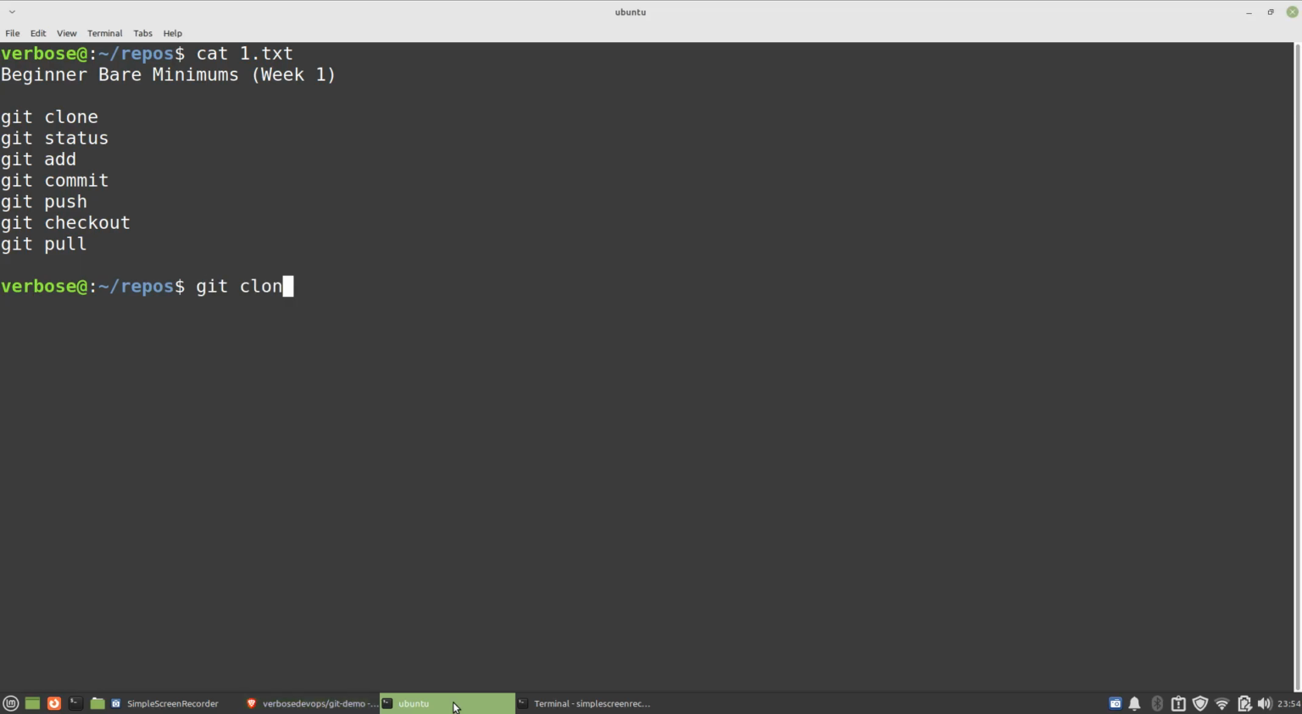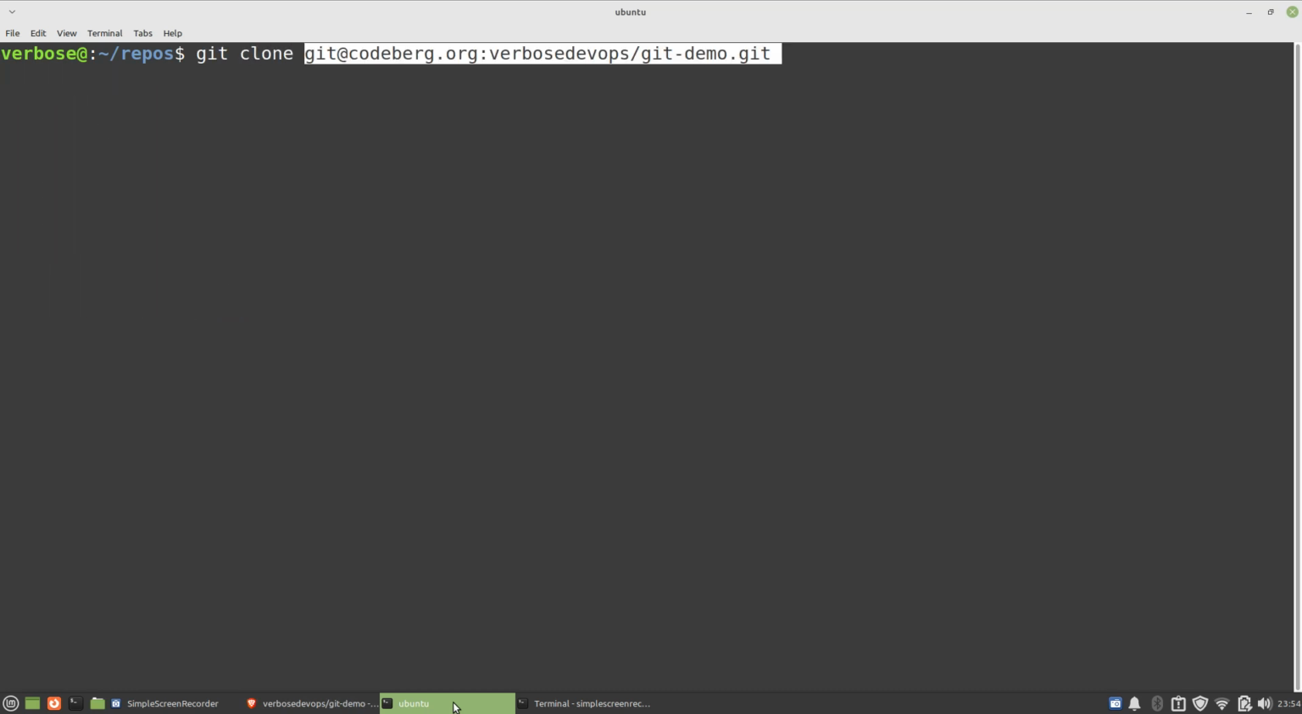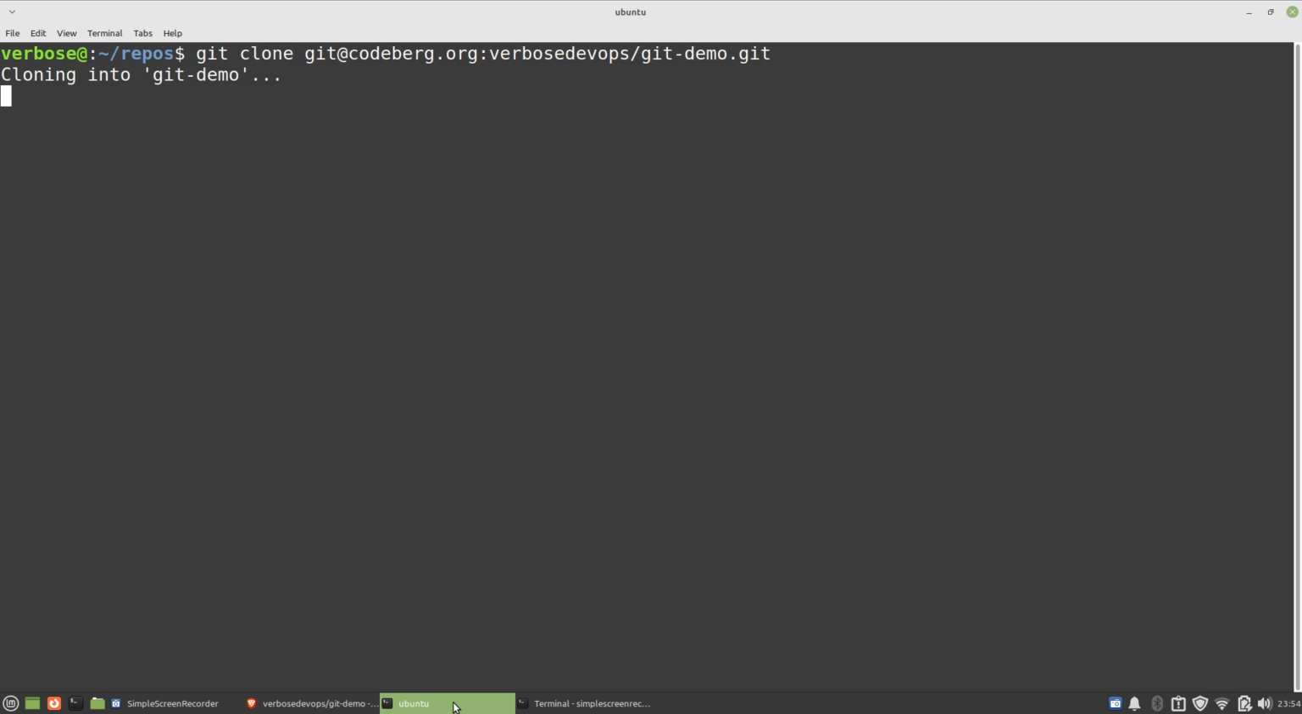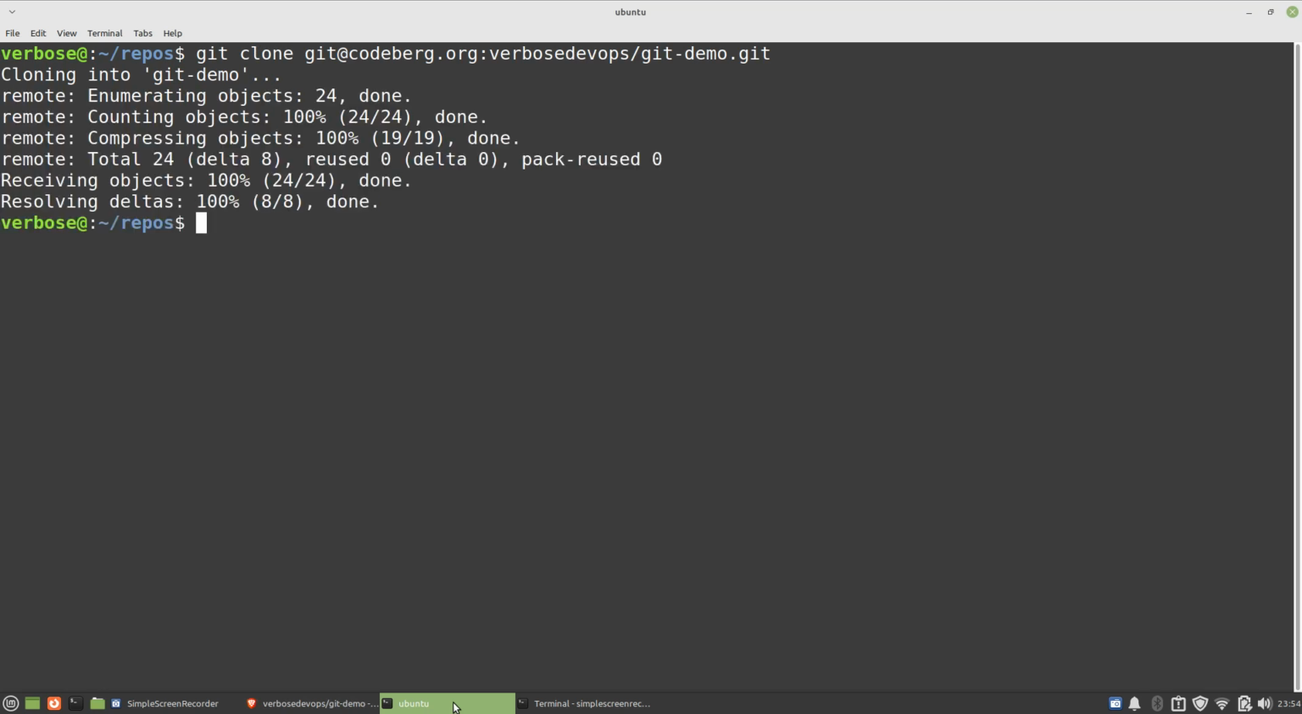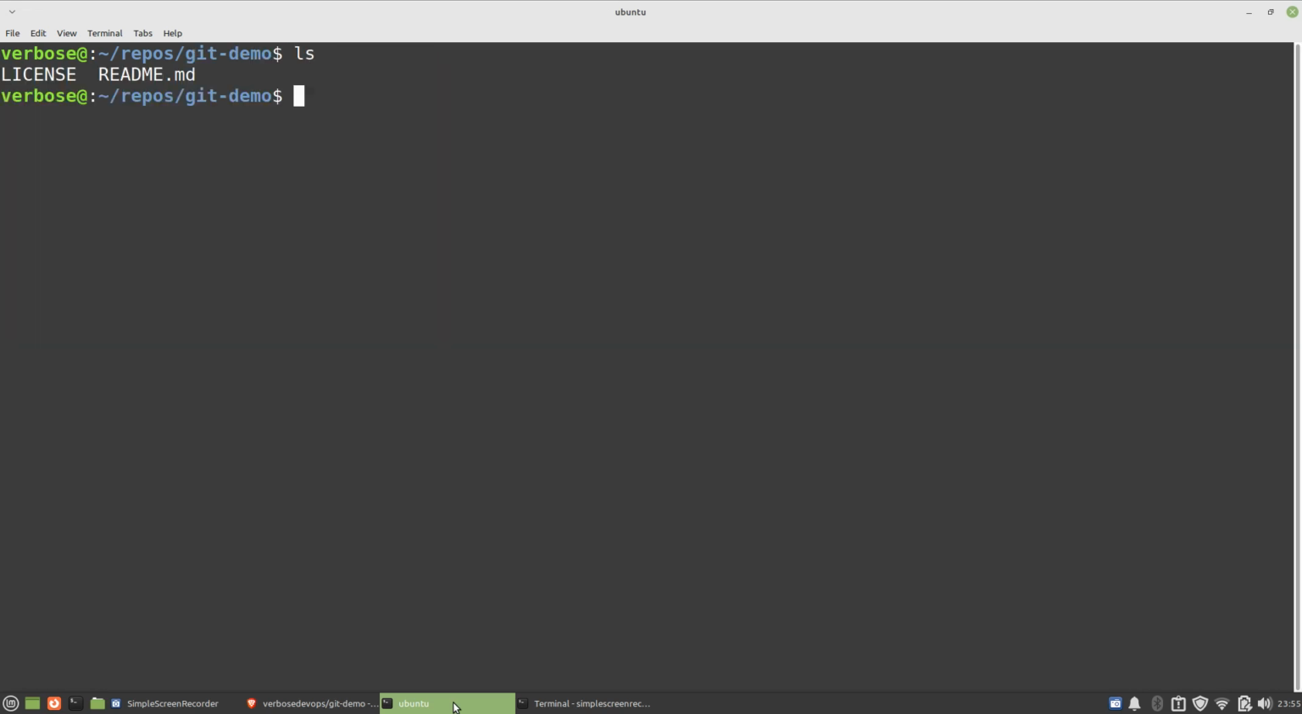I'm going to do a git clone. Let me clear the screen. Git clone, paste that in, and it'll create a directory the same name as the repo, in this case git demo. So let's go in there and I'll clear the screen. We're going to have a quick look at the files in there. So remember, just those 2 files, nothing else, so that corresponds very well.